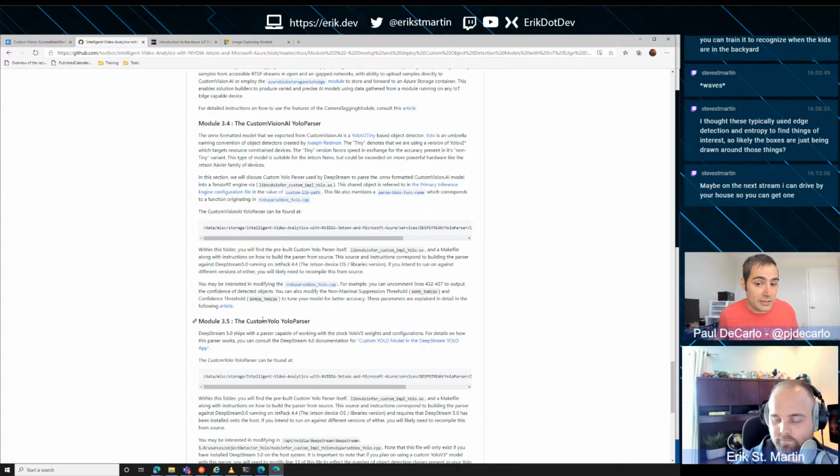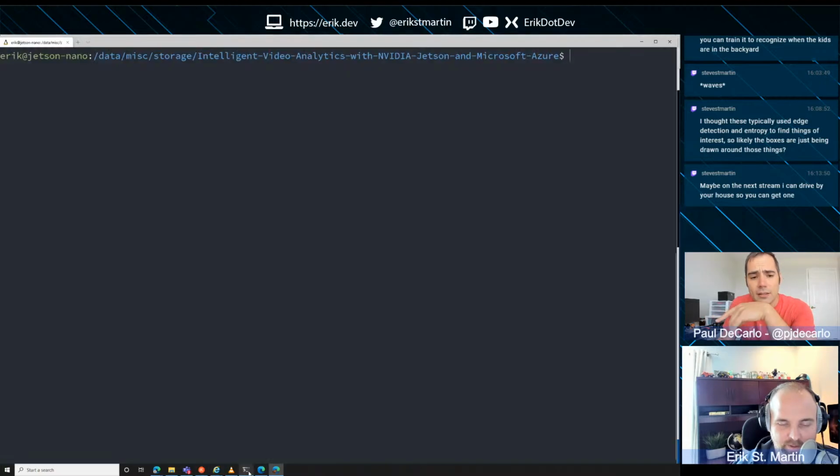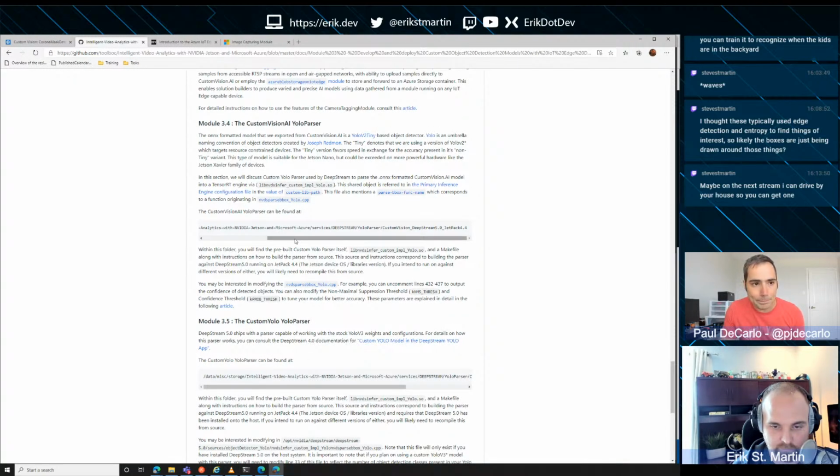There is a parser that we actually build on the device, and that is located in that long URL. So where it says the CustomVisionAI YOLO Parser can be found at, if you want, you can bring that up on the Jetson device in that directory. Yes, in the terminal. And you'll see the instructions for how we compile that parser and how it actually works.